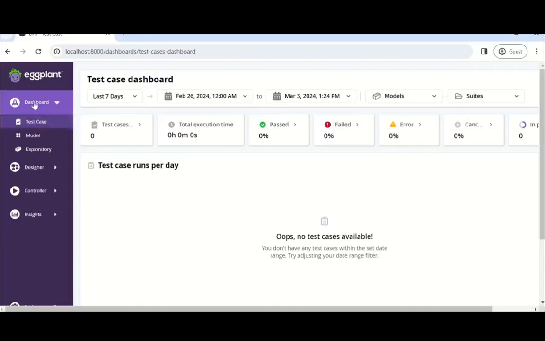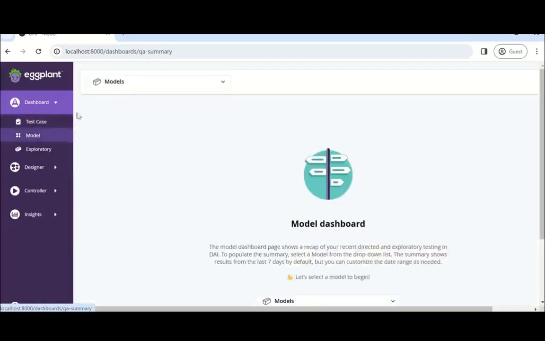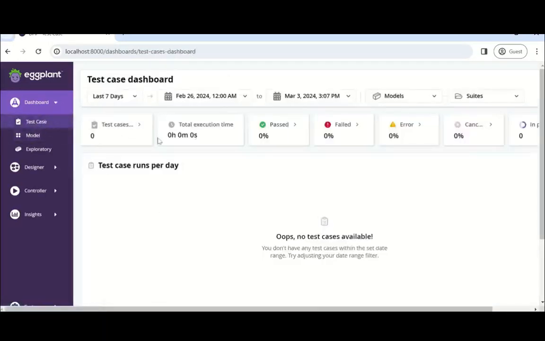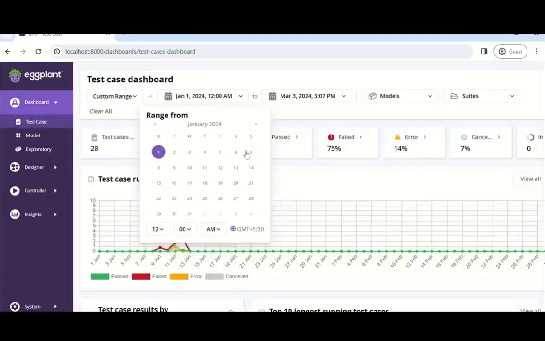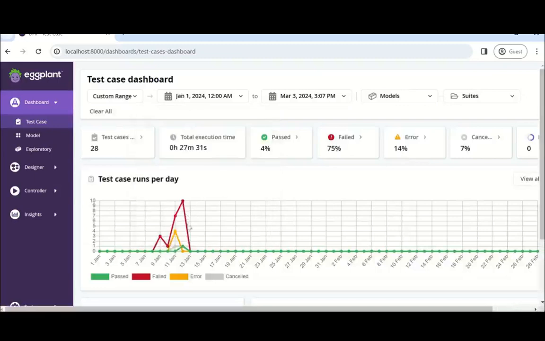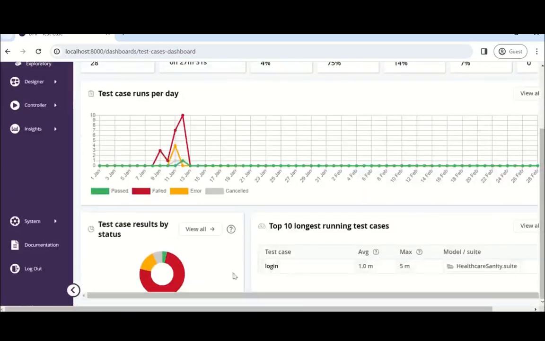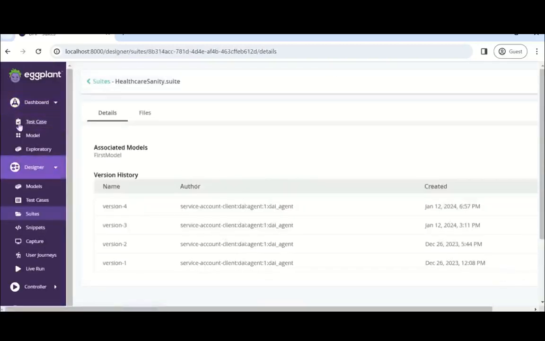In DAI, we have these modules: dashboard, designer, controller, and insights. Inside the dashboard, you can see model-based design and the test cases dashboard. When you execute test cases, this is the place where you can see dashboards of stats: how many test cases were run on a particular day, how many passed, failed, errored out, or were cancelled. You can see various graphical representations of the scheduled runs, such as a pie chart, and you can select the suite which was executed.